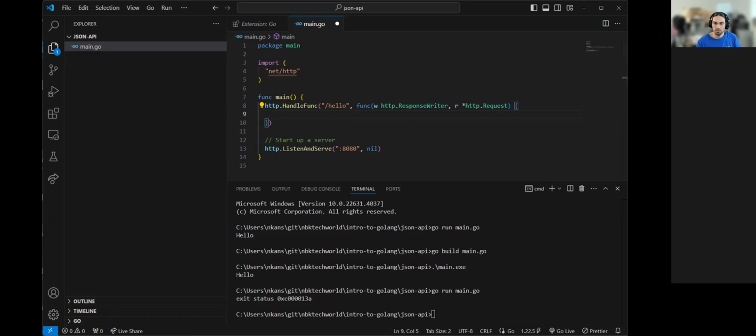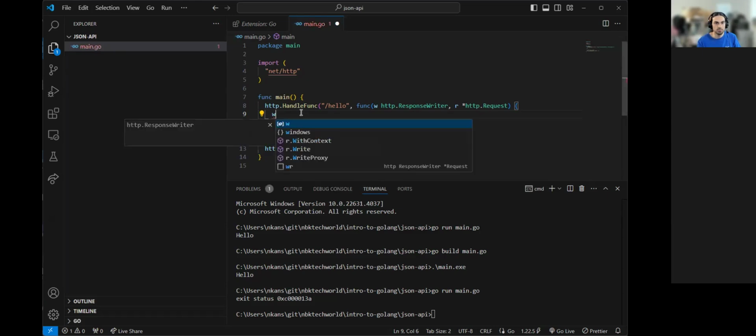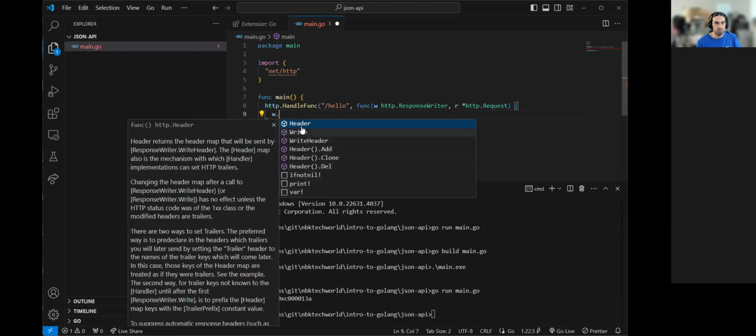Now, what do we do? How do we send a response back? Well, we have to use this parameter, w, to write the response. But it's a little bit harder than in other frameworks, like in JavaScript, which are simpler. We have to do a little bit more. One way you can write back a response is to call w dot, and you can see there are some methods on that thing, and we can say Write.